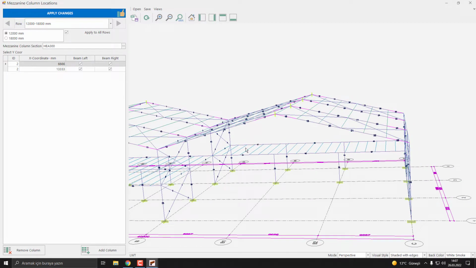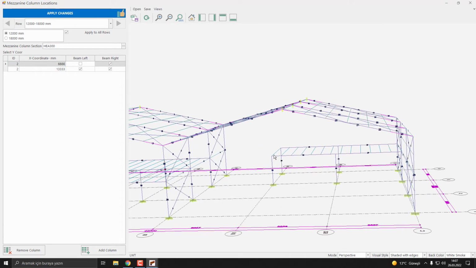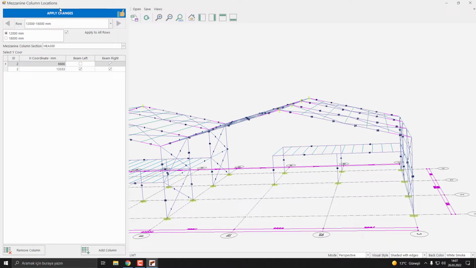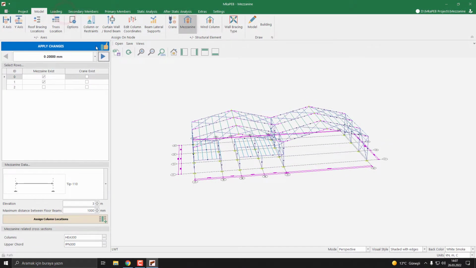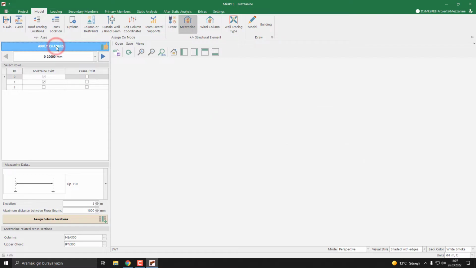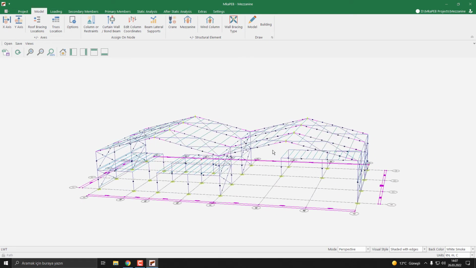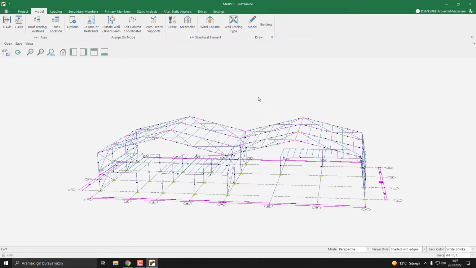Let's erase this part. To do this, you need to unclick Beam Left button. It's too easy, huh? Let's say apply changes. And apply changes again. So that's it. Let's see the section.